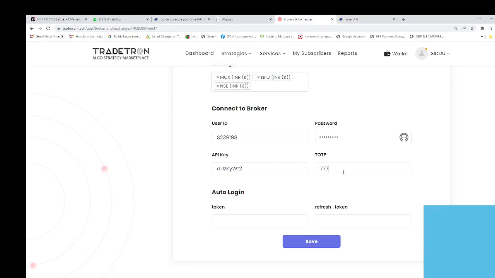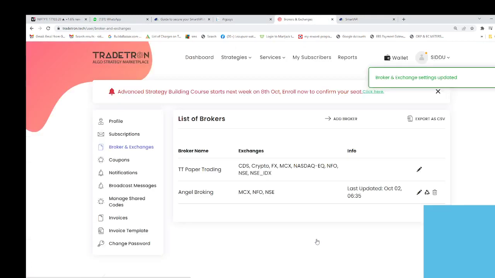After that, save it. Then again you refresh it to confirm whether it is done or not. Token generated successfully. That means now you can start trading using Tradetron Algo trading. Every day morning before 9 o'clock you need to do this work.